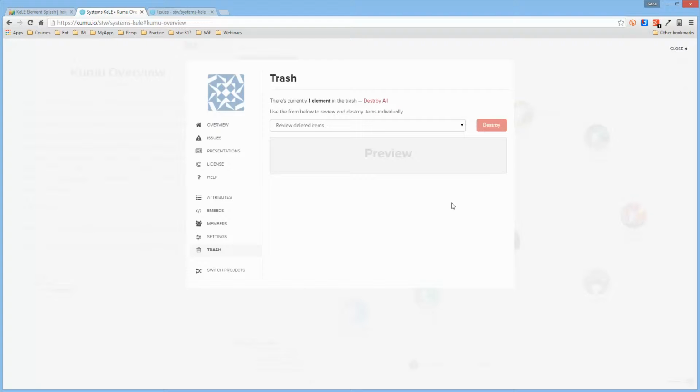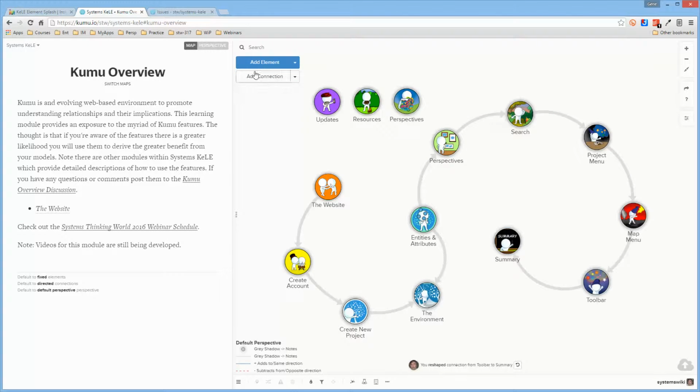If you put an element in the trash and you want to get it back out, all you need to do is go to add element and enter the name of it, and then click on the name that shows up, and it'll pop back up on the map, and that's how you take it out of the trash.